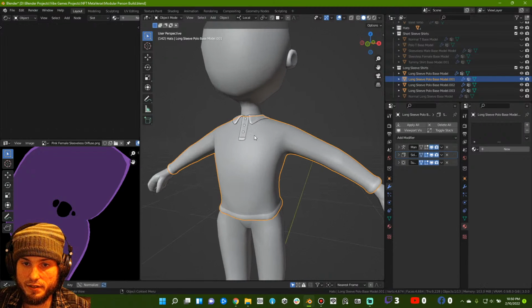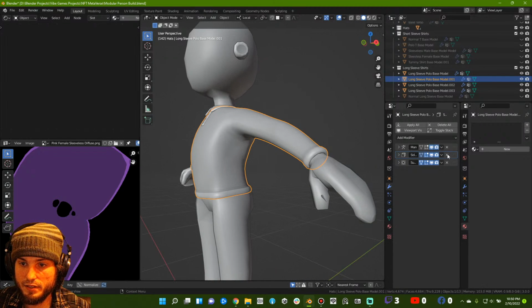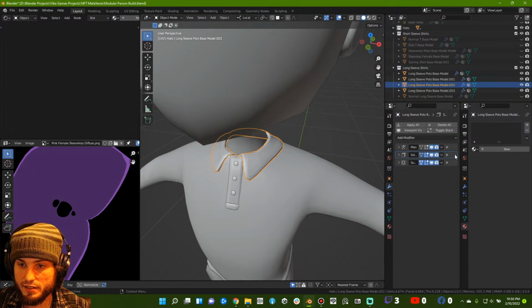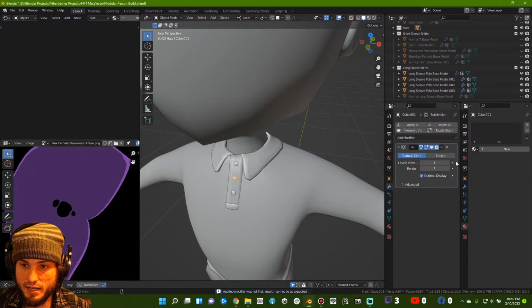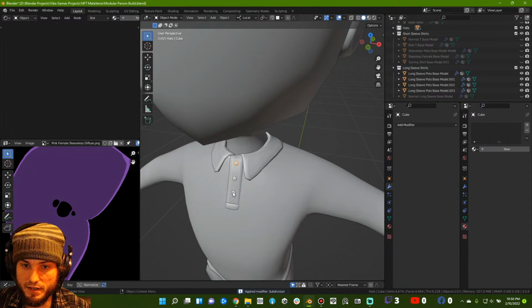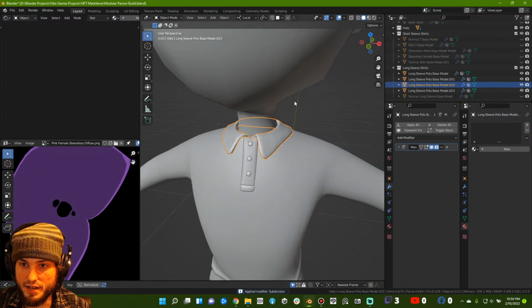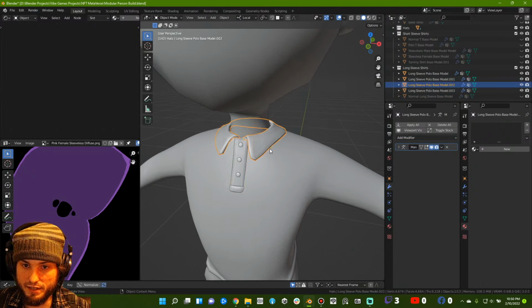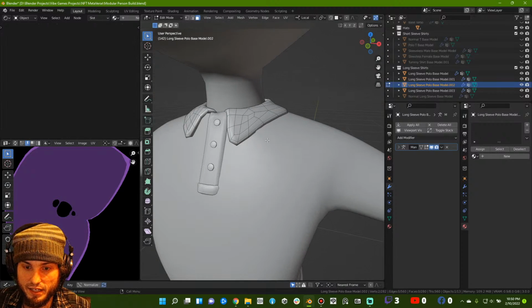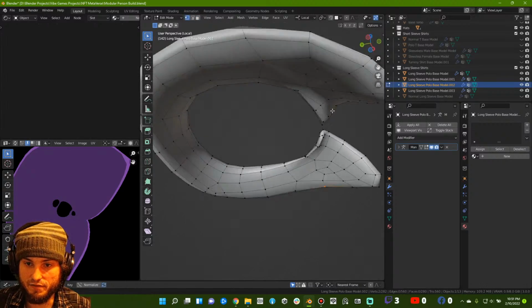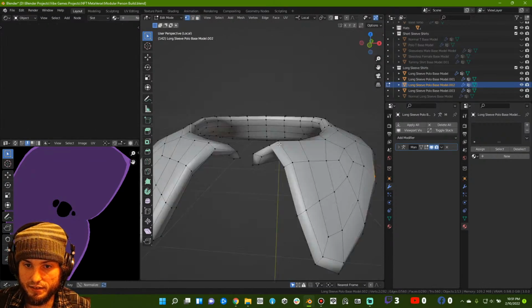Shade to smooth, and it also matters what order you have your modifiers in the stack as well. So apply modifier, apply modifier. That one I already applied. Apply modifier, apply modifier, apply modifier. And we should be good. All the modifiers are applied. So now our mesh is actually what it is. And if you look, we can go into the collar, and it's actually its own mesh now. And it has extra vertices, and you can see how it's its own thing, which is cool.